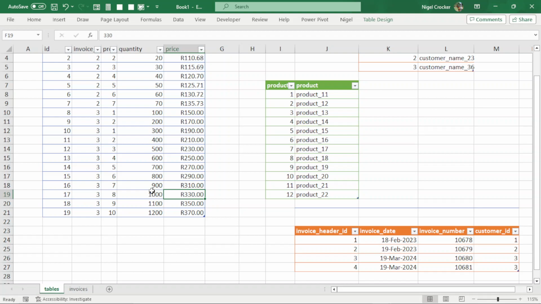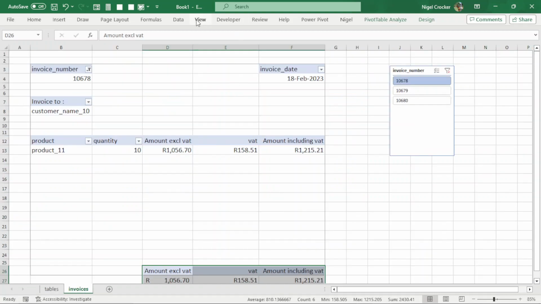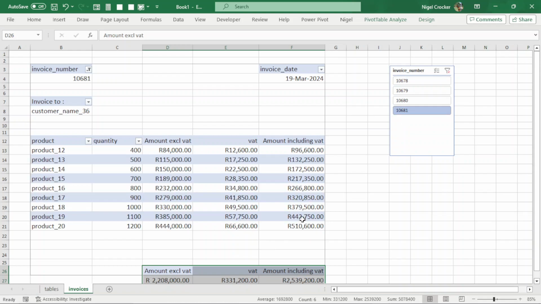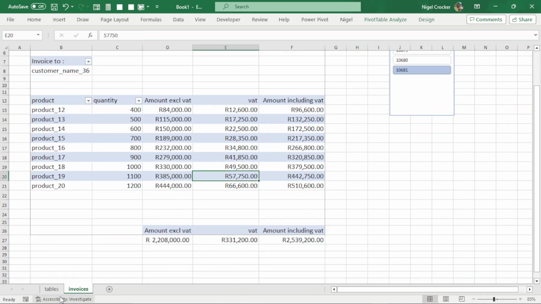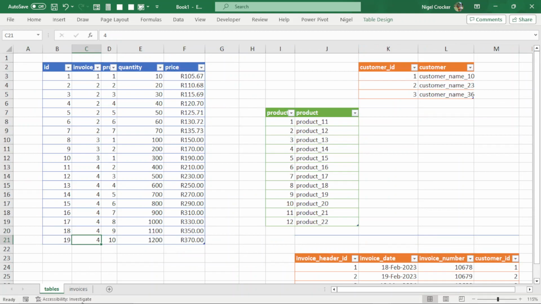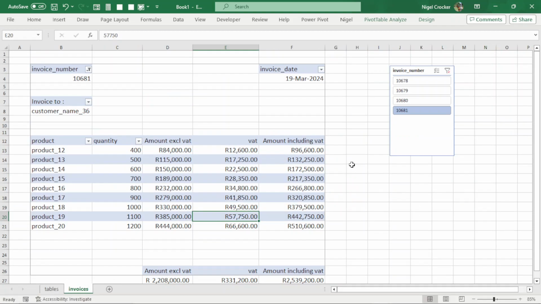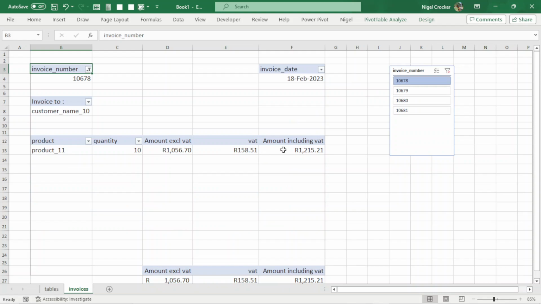Let's go and start here where we did our invoice number 3. Let's make this number 4. Customer invoice header number 4. Let's go Data, Refresh. 10681 should come up here. Right, so if I click 10681, there was that latest invoice we made. So there are all our invoices ready to be invoiced.